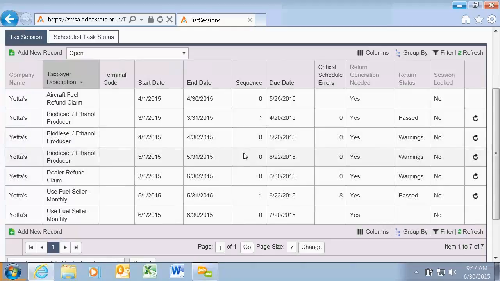When you do a report, the first report is sequence 0. And if you amend it, it's sequence 1. If you need to amend again, it's sequence 2. So all the zeros are original reports, and the ones are amended.